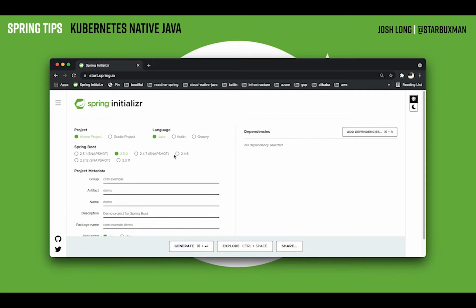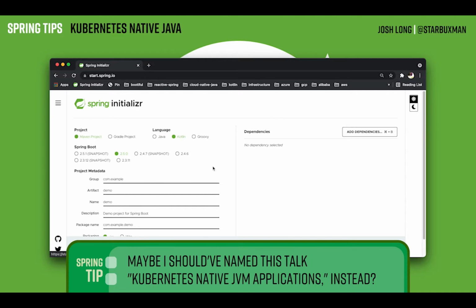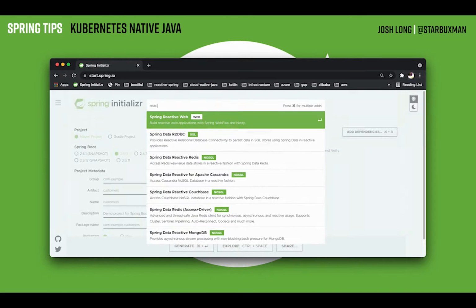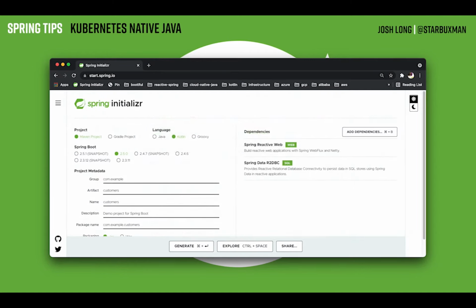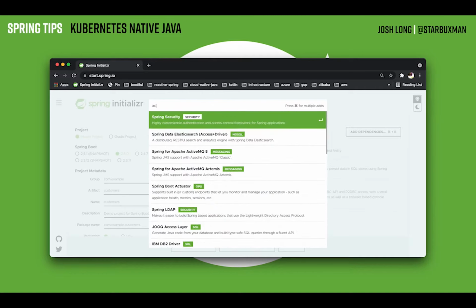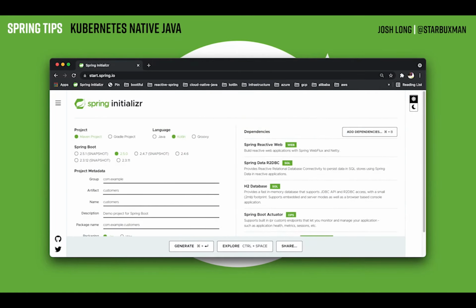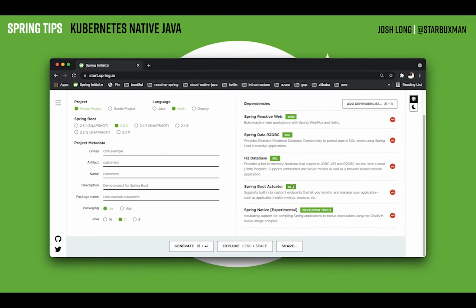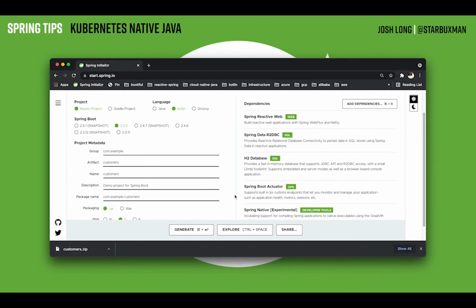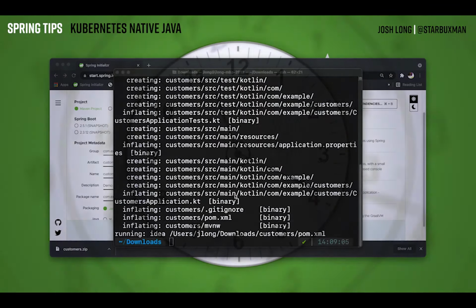We're going to build a brand new application today. We're going to use Maven and we're going to use Kotlin. We're going to call this the customer service. We're going to bring in support for reactive web programming, reactive SQL data access, H2, which is an in-memory embedded SQL database. We're going to use the Spring Boot Actuator. We'll use Spring Native, I think that's it. I think that'll do for now. So H2, R2DBC, reactive web, Actuator, etc. Let's go ahead and hit generate. That'll give us a zip file that we can open up.